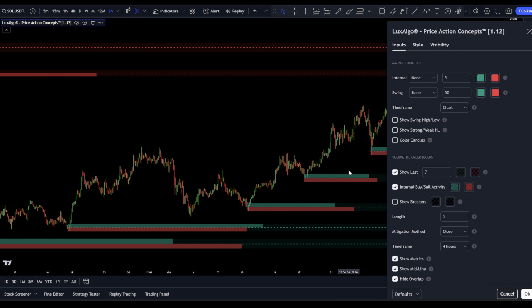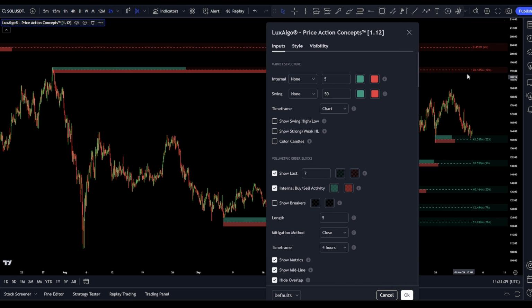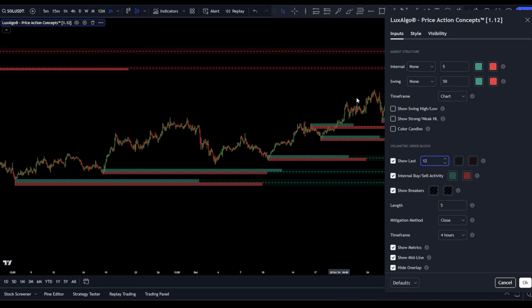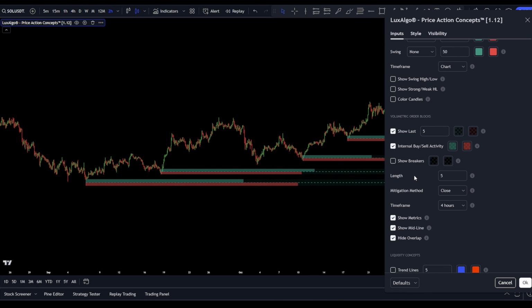By checking or unchecking this, you can choose to display recent order blocks, and you can adjust the number shown as per your preference. There's also an option to enable or disable internal buy-sell activity, which gives you an estimated view of the buying and selling actions within the area, helping to visualize the internal structure of each order block. The Show Breakers option allows you to display breaker blocks directly on the chart, providing a unique perspective on potential price reversals. You'll also find an option for length, which adjusts the look-back period for detecting swing points, crucial in constructing accurate order blocks.